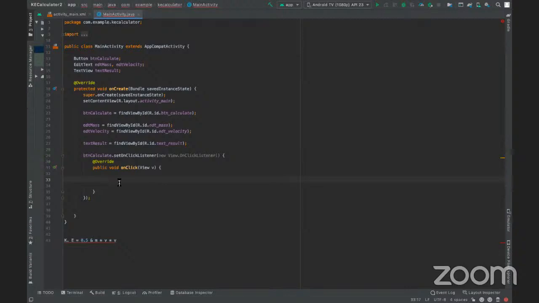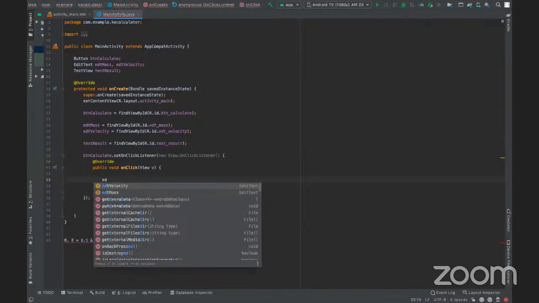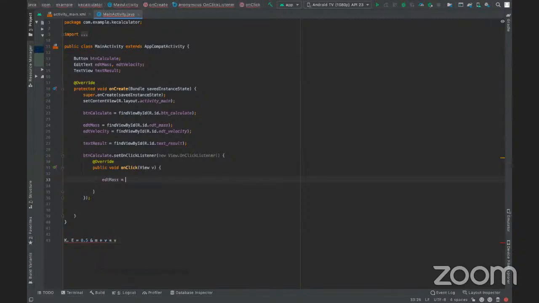Okay, so let me show you how to do this. Basically you need this mass, you need this velocity. How will you do this? You will click on this edit mass is equals to find view by id, not find view by id actually. Basically you need to get the value from this edit mass.